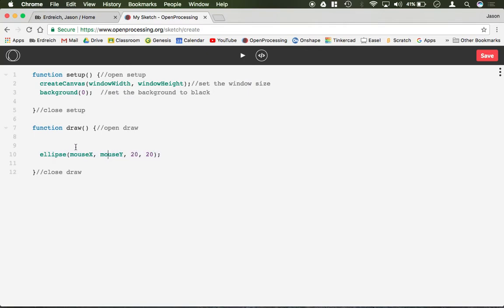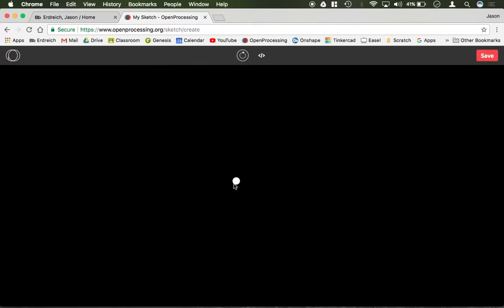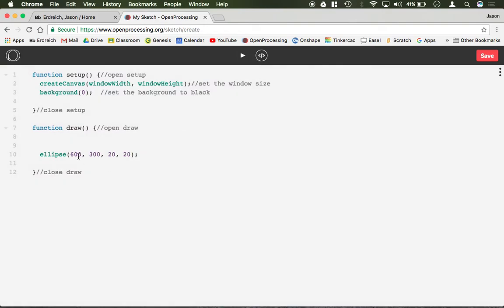By default, this program has the ellipse follow the mouse around. If I wanted to, say, center this ellipse on the screen, I could either type in a pixel value, so I can type in something like, I don't know, 600 by 300, and I'm going to run that. It's going to put an ellipse somewhere on my screen here, so I have one white ellipse located at the 600 by 300 location. Or I can actually type in width divided by 2 and height divided by 2, and it's now going to center an ellipse perfectly on the screen.